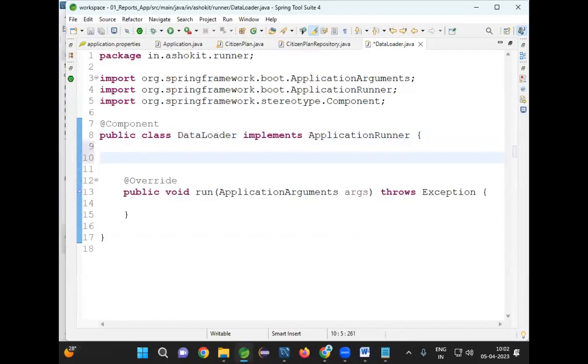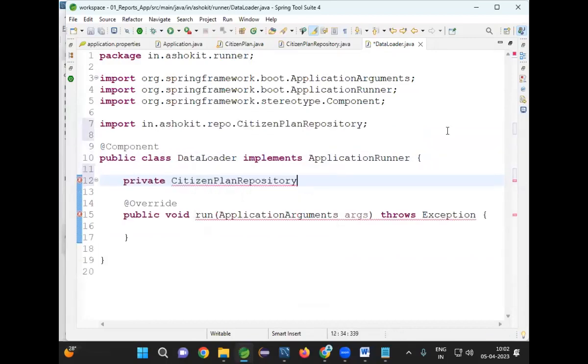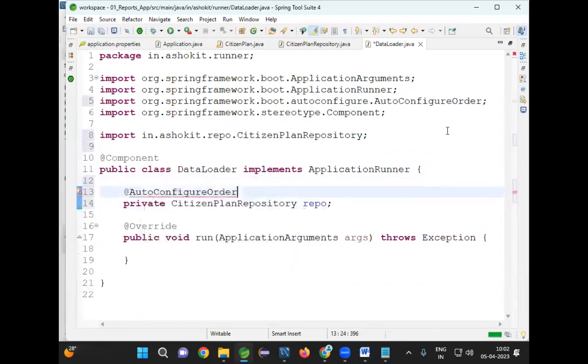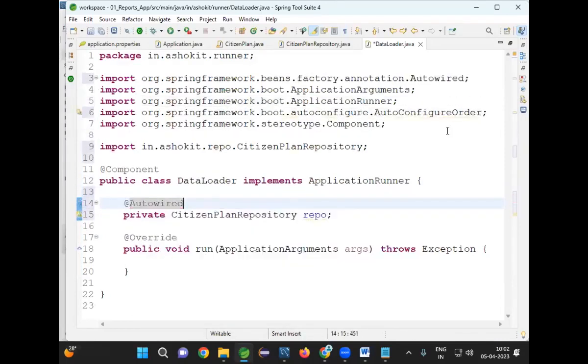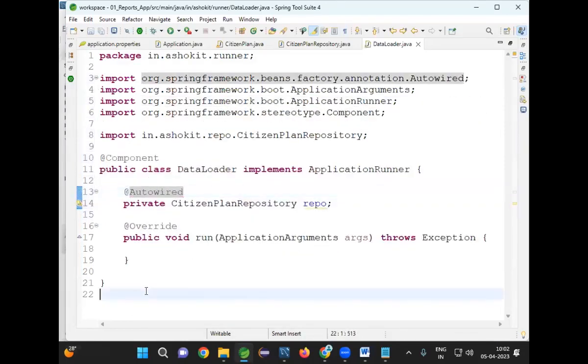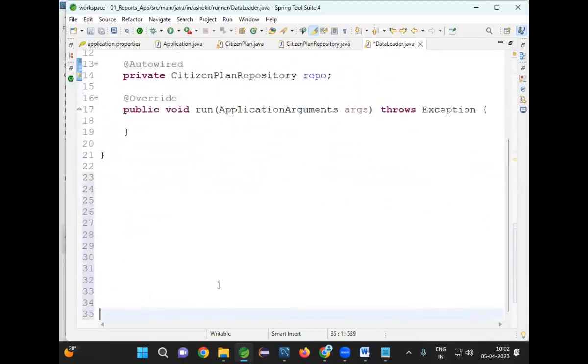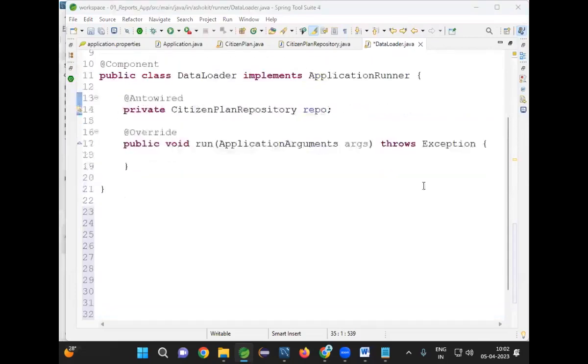Now let me inject the repository here. I need the repository to save the data. CitizenPlanRepository repo. Let me go for @Autowired. So with this, the bean object is injected. Repository is injected. By using this repository, I need to insert a minimum of 24 or 25 records into the database table.